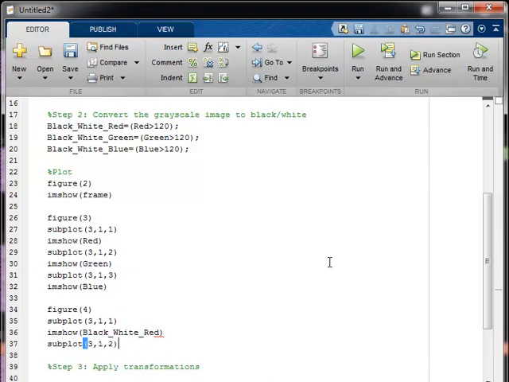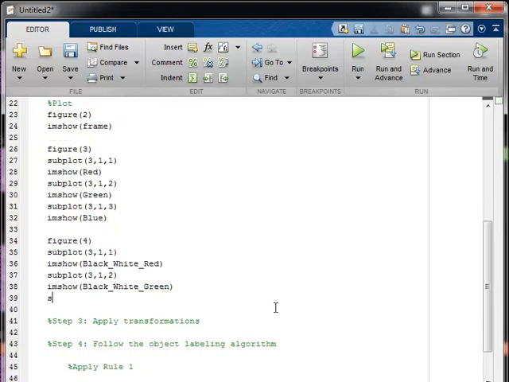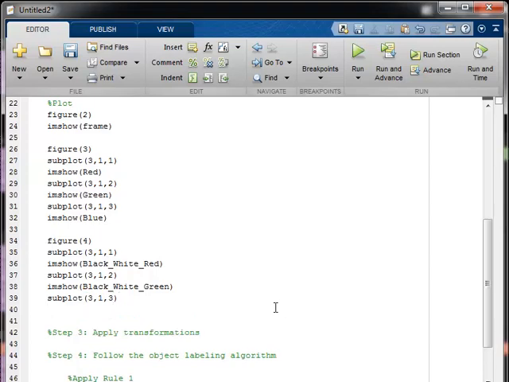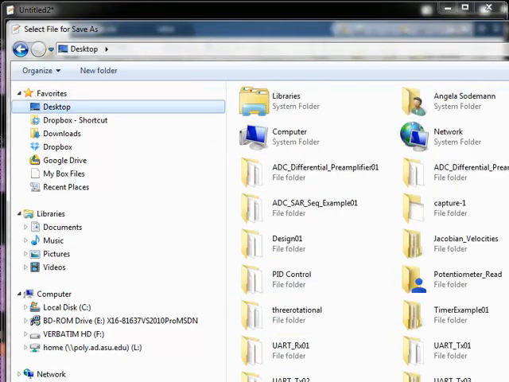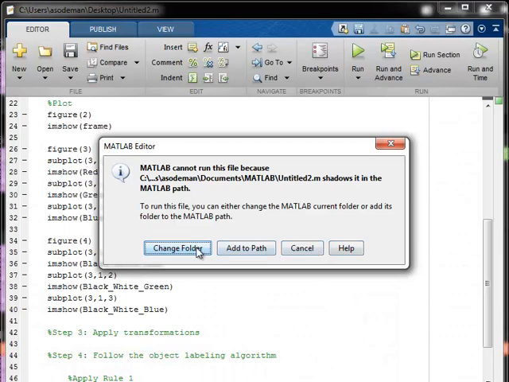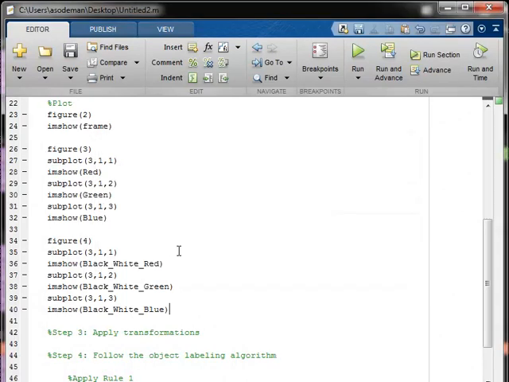The second subplot will show the black and white image based on green. And the third subplot will show the black and white image based on blue. When you run this code, you'll be required to save it, and you'll also be asked to change the folder. You should go ahead and do that.